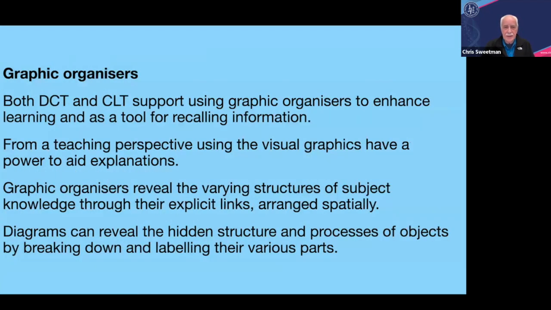So linking dual coding theory and cognitive load theory are graphic organisers. Using these helps students get the most out of their learning, and also helps with recall, because these diagrams help break down areas, and with the labels they give a kind of instant recognition and recall to help the students when they're doing navigation activities.